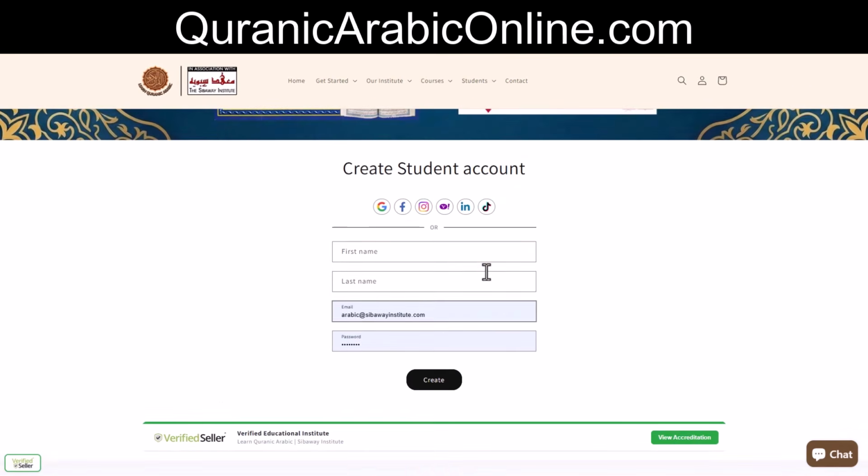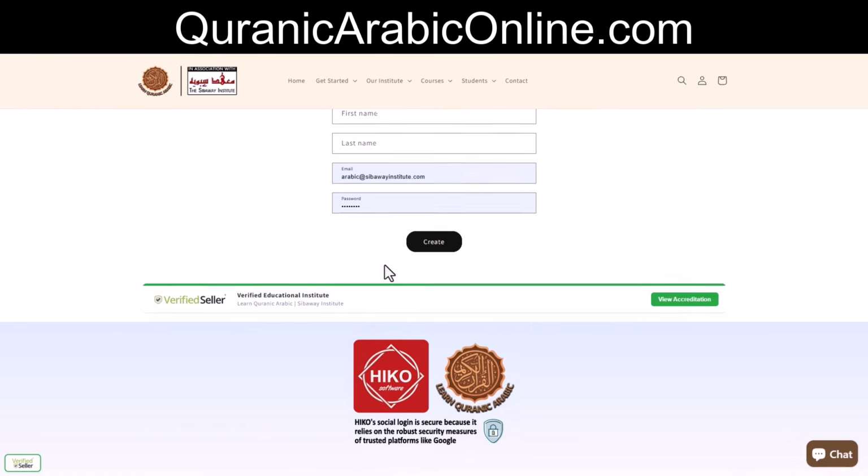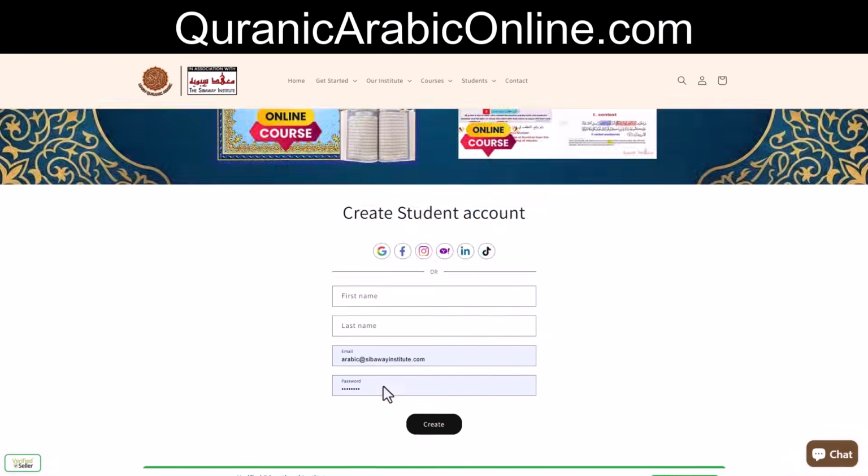Now you can register using social media apps. If you're connected to one of these, mostly Google and Facebook are the most popular ones, but we have other social media logins as well. This is done through Hiko software, so it's very secure. It's not done through us, it's done through the main provider, and so there's more security there. The other way is the traditional way, through your name, email, and then password, and you can create it here. So there are 2 ways of doing that.